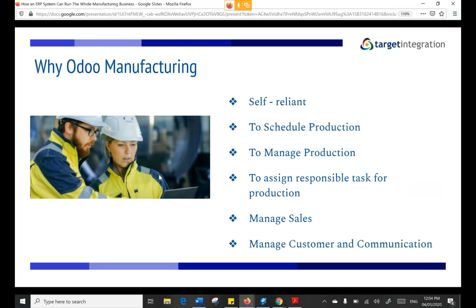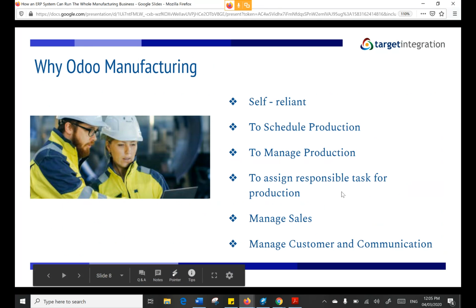We can also attach a bill of material, which consists of complete details of the product which we wish to manufacture. We'll be seeing that in the demo, how to attach a bill of material and how all this functions.